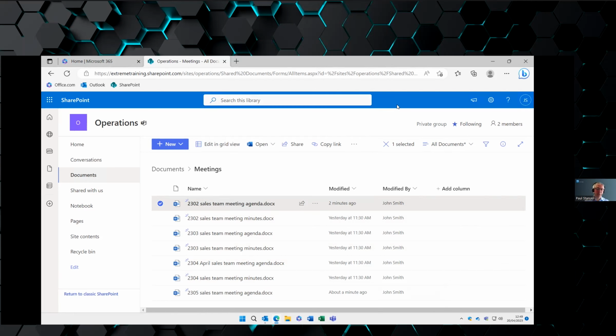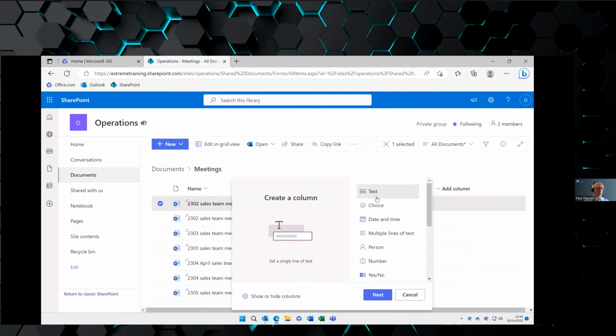Well, a quick way to do that would be to use the tagging feature. And it's very simple to use. When you're in a document library, you see add column. Let's click add column, and we can create a number of different types of tag or keywords. They can be text-based, they can be a choice, they can be a date and time, a person, a yes or a no, a hyperlink, and so on. There's also something called managed metadata. We'll look at that in a second.